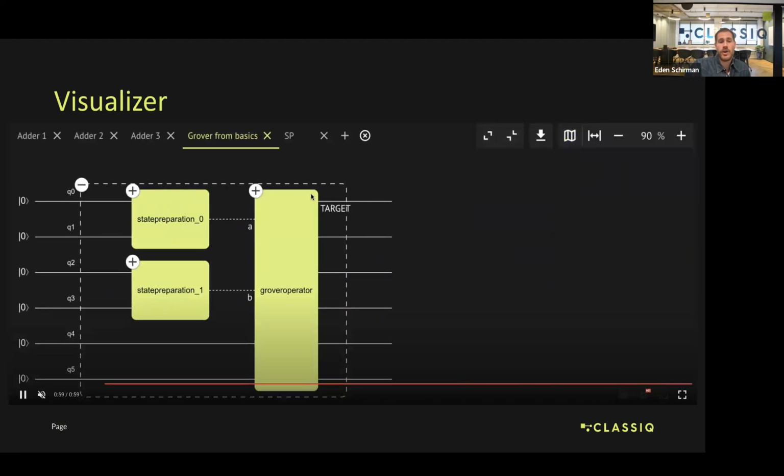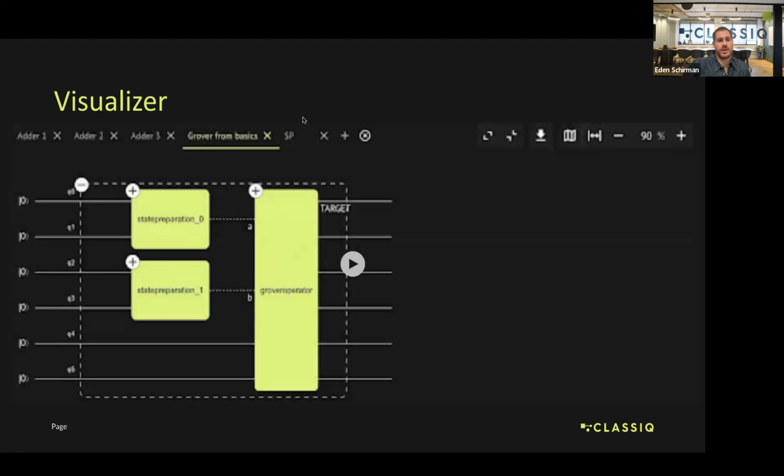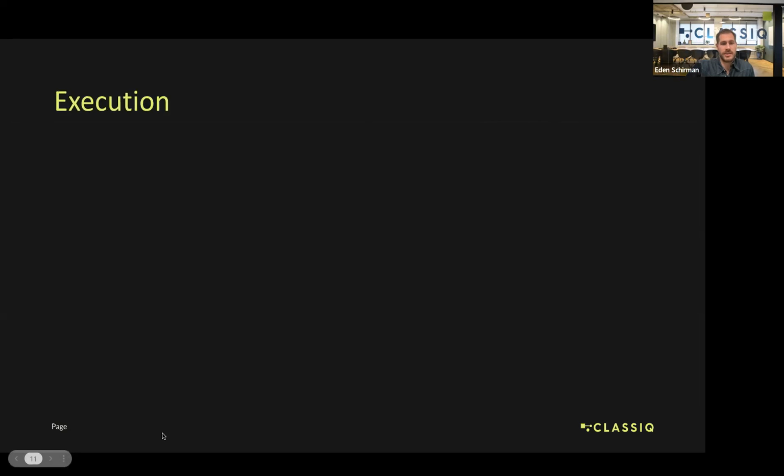And as we'll see later, you don't need to generate your circuit from Classiq. You can also import circuits from Qiskit, for example, or Cirq or Q#, and then just use the visualization techniques of Classiq. Okay, so this is the second pillar of Classiq.